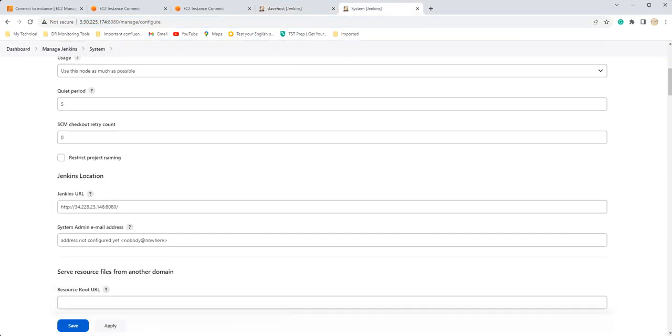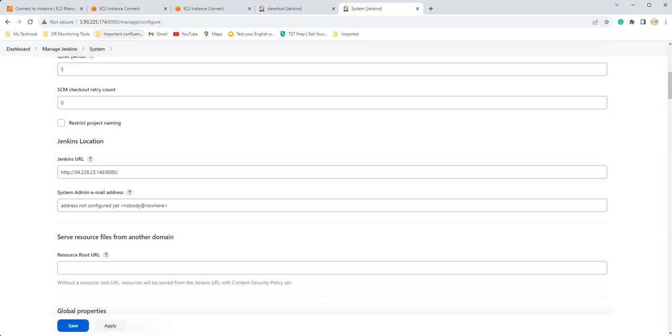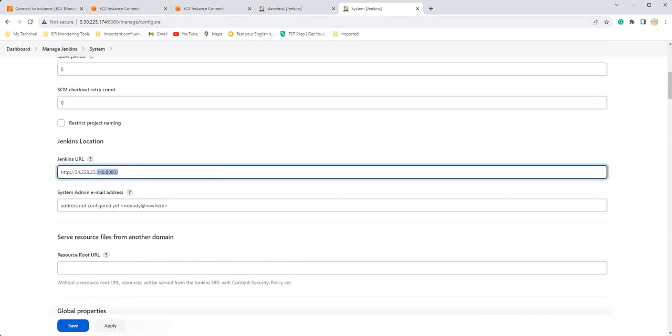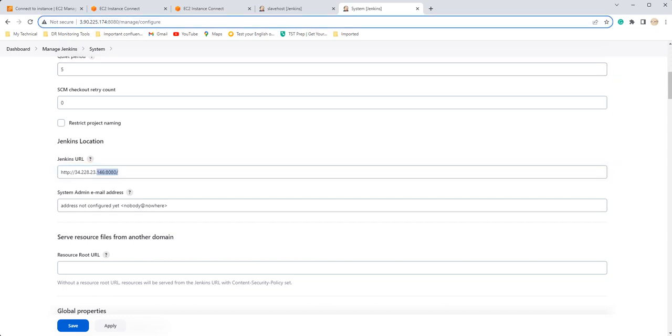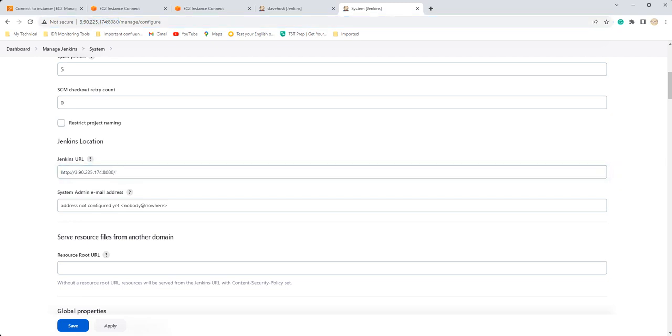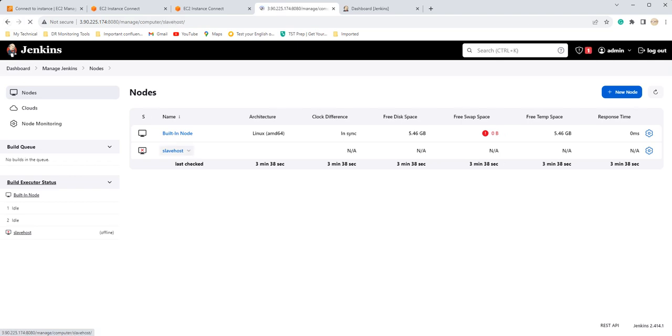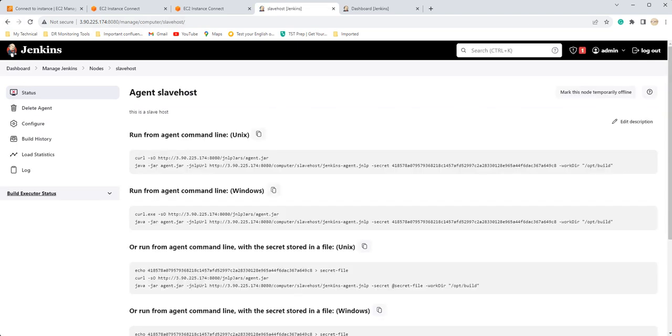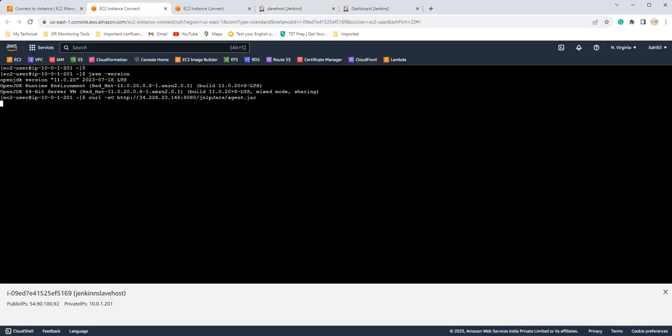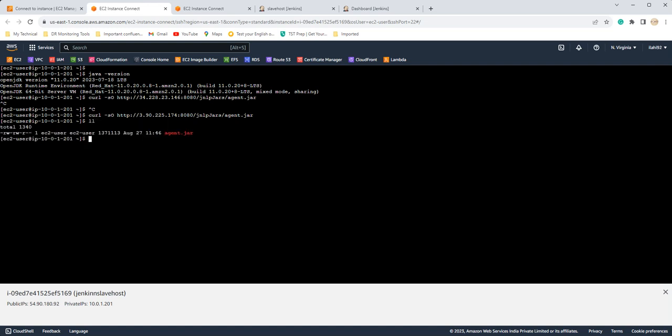So come back here, go to Jenkins URL. See, the URL is this 146. Just have to remove it and put 174, apply and save. Now come back here, go back, click on it again. Now you will see the new one. Okay, 174. Copy this and paste it here. Okay, now you will have that file.